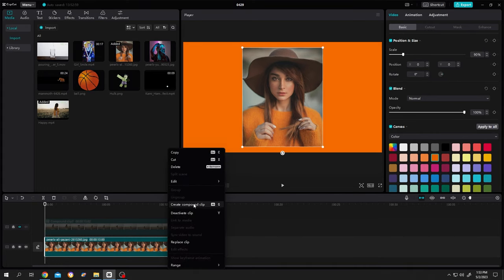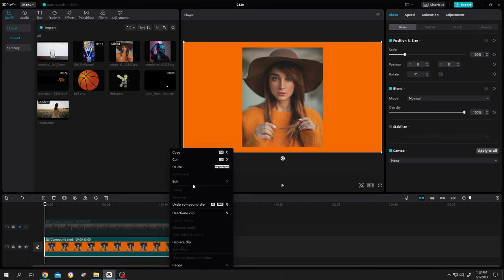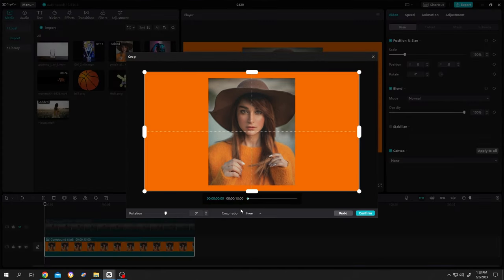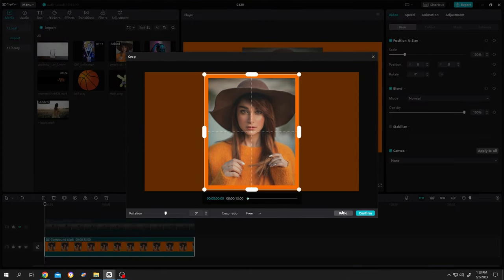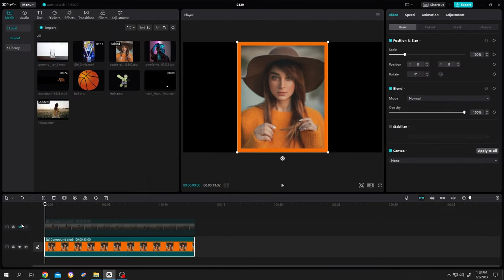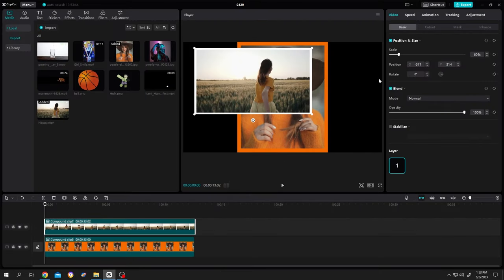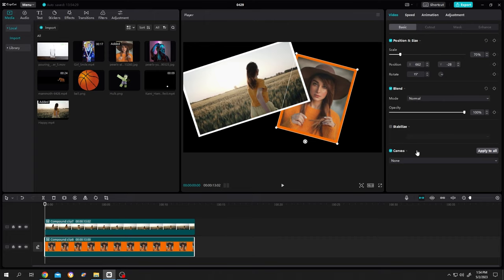Again, right click, create compound clip. Right click, edit, crop, adjust the frame. Then press on OK. Let's enable the previous one. Let's position them properly. We will have canvas option only when the clip is on the first layer.